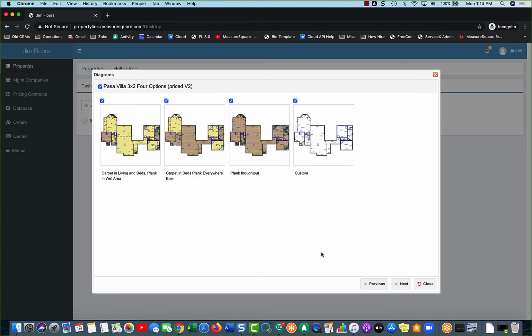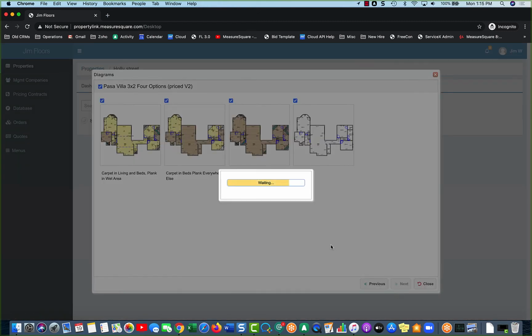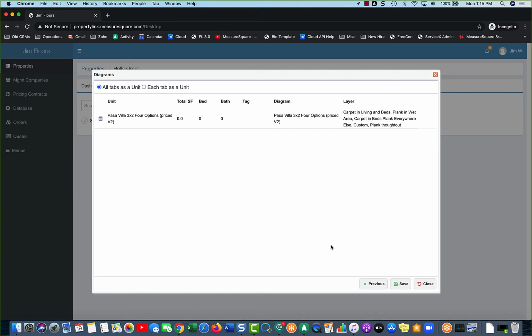So I'm going to select all of them. So you obviously have the control to select just the ones you need. Hit next. This next step is important, as this is how we can differentiate between the two. So we're going to do both workflows. You'll see we have an option that says all tabs as a unit, each tab as a unit. So in this case, these are all the same unit, but different product types. So you have the choice of bringing them in individually or as one.